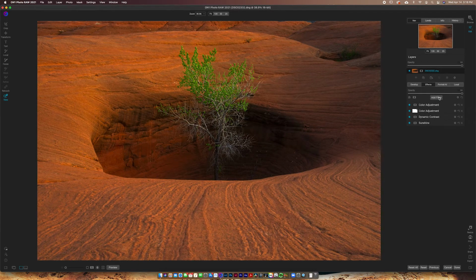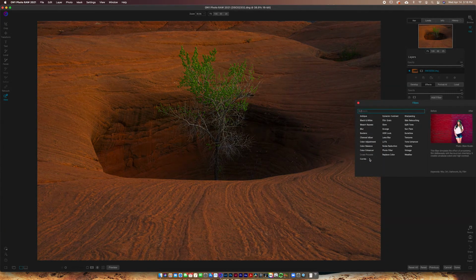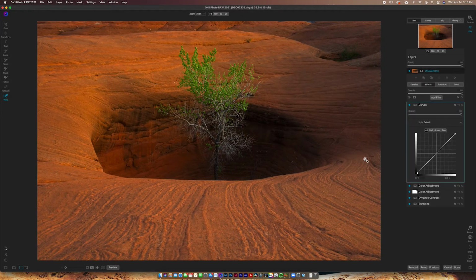So the last effect that I'm using all the time is this curves here. Now this works just like a curves in any other program. This is definitely not a new editing tool or anything that's exclusive to On1, but the curve is just really easy to use to add contrast. So what I like to do is just create a little S curve here to kind of add a little bit of contrast.